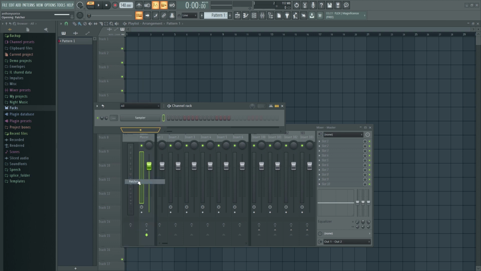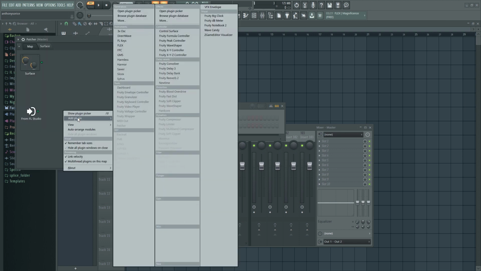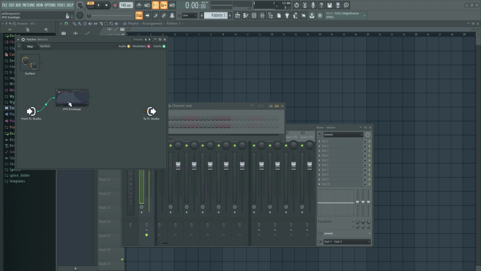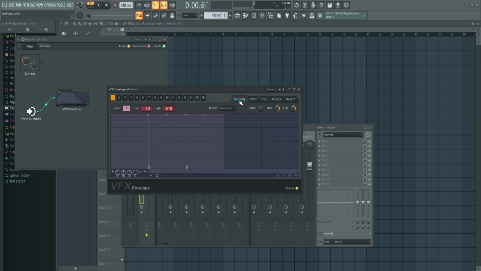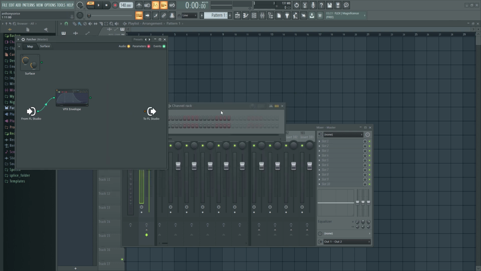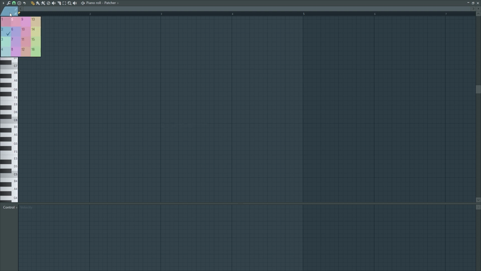Next up is a plugin they added for Patcher that I think is really cool. It's called the VFX Envelope. Basically it's an envelope that controls velocity, pitch, pan, mod X, mod Y, things you've probably seen before. But what makes this unique is that right here where it says color, you click it, and we get 16 different colors. Those 16 different colors are directly correlated to the 16 different colors of the piano roll.